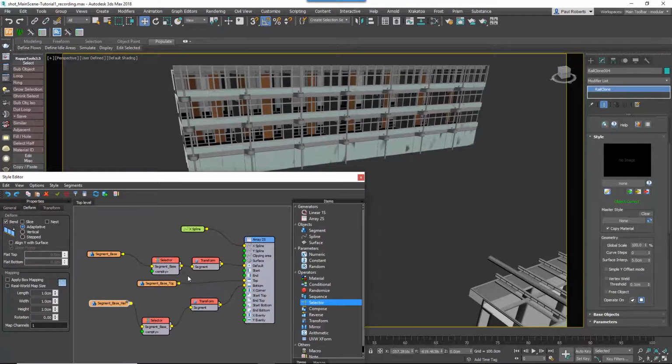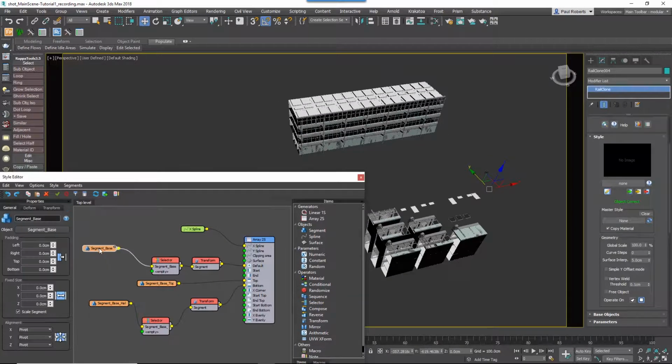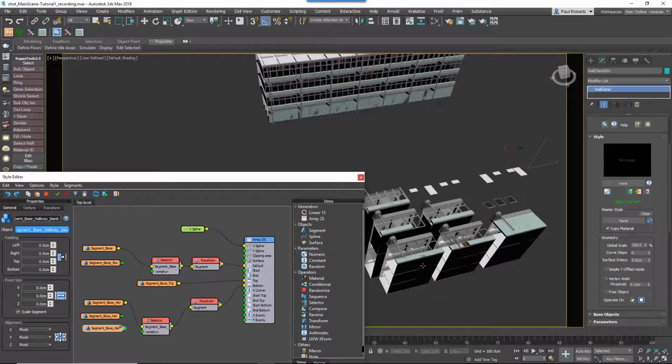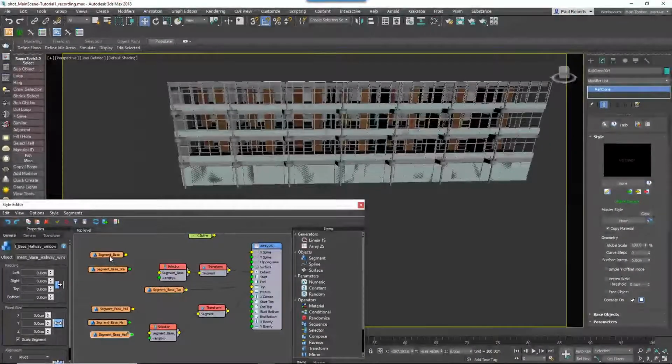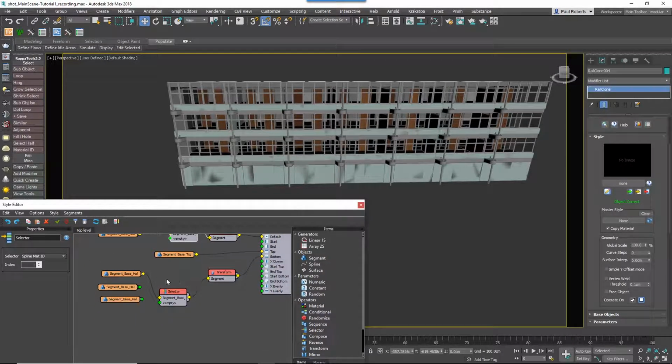Change both selector nodes' modes to spline material ID. Then duplicate one of the existing segments as many times as necessary to import the other facade segments. With all the segments imported, you can wire the default segment with the window to the first 3 inputs of the selector operator, and then wire the door segment to the 4th. This is for the default input. What this means is that you can now use the spline material ID 1 to 3 to create a window section, and ID 4 will create a section with a door.